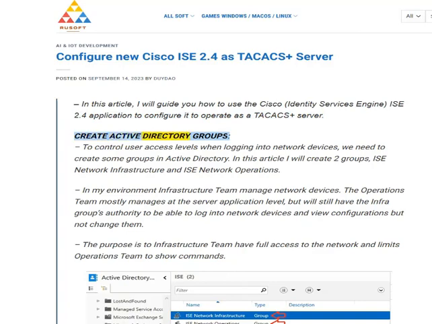Create Active Directory groups. To control user access levels when logging into network devices, we need to create some groups in Active Directory. In this article I will create two groups, ISE Network Infrastructure and ISE Network Operations. In my environment, the infrastructure team manages network devices.